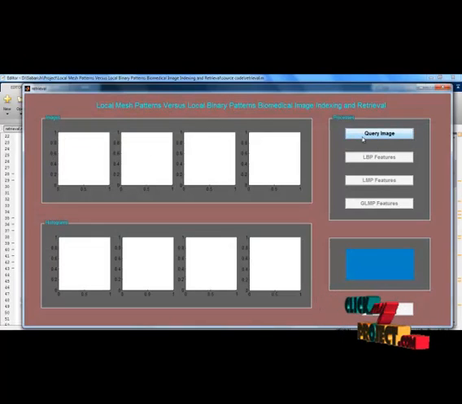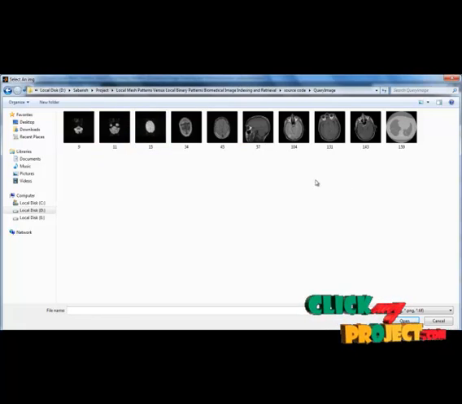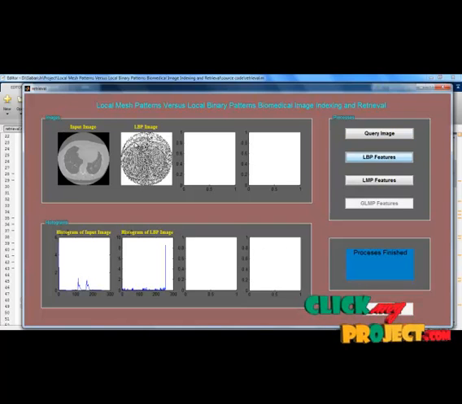First we want to select the query image, so click on this query image. These are the database images. We have to select the query image. Here we have many data sets. You can select any type of image. I am selecting this one. This is the input image, and this is the histogram of the input image. We have to extract the binary features. This is the output of the LBP image, and this is the histogram of the LBP image.